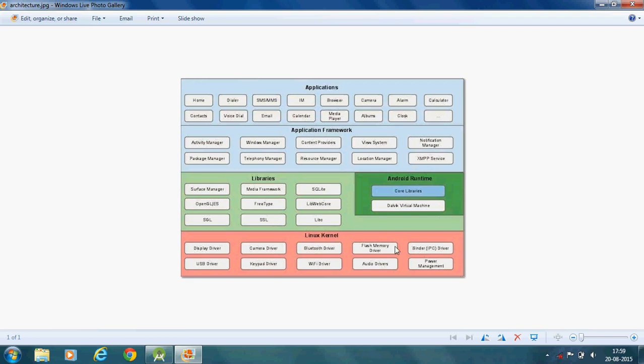So now, what are libraries? What do you mean by libraries? On top of Linux kernel, there is a set of libraries including open source web browser engine WebKit, well known library libSQLite database, which is a useful repository for storage and sharing of application data, libraries to play and record audio and video, SSL libraries responsible for internet security, etc.